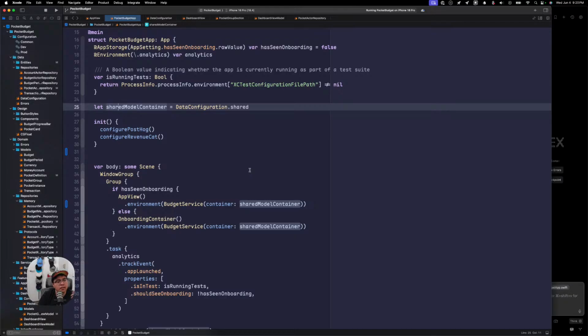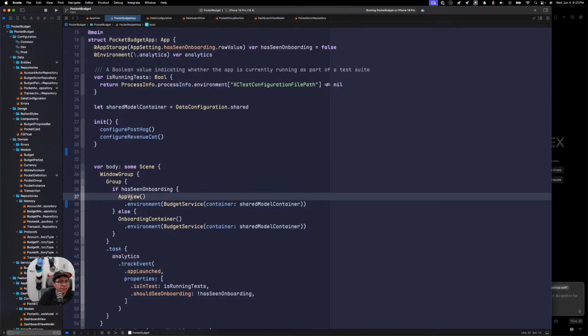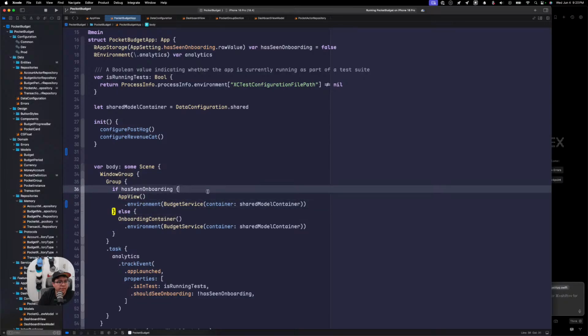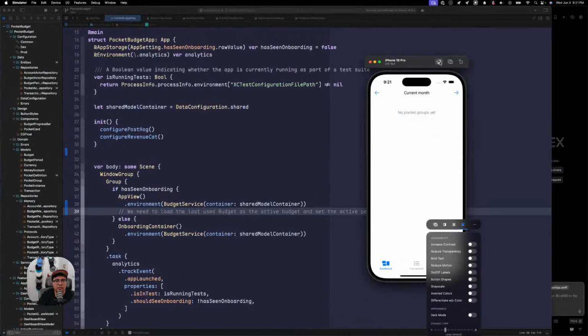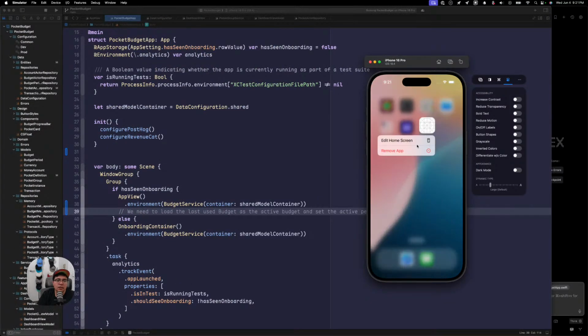I'm just trying to think. We need to actually have something like here. Basically, the issue is we need to load the last used budget as the active budget and set the active period to today's month. Which might have been made last month actually, so let's avoid that for right now.